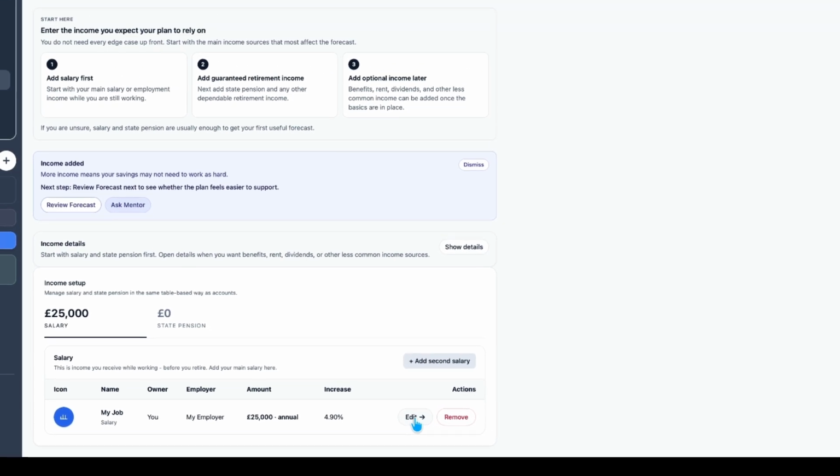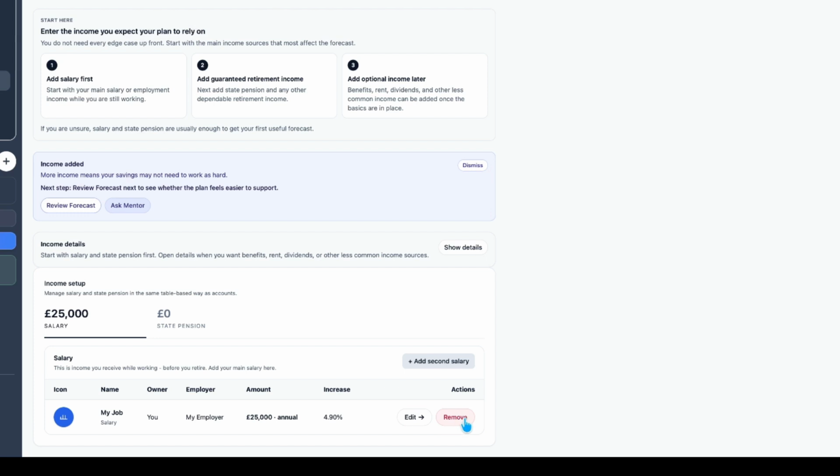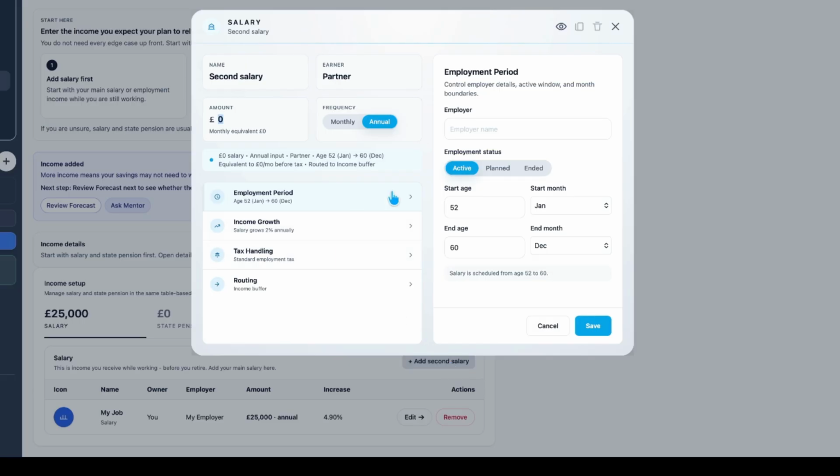And of course, if you want to edit it, just click on edit, change the details. If you want to remove it, just click remove. And if you are planning for a partner, just come in here and you can see it automatically defaults to a partner and you can enter in their details in the same way.